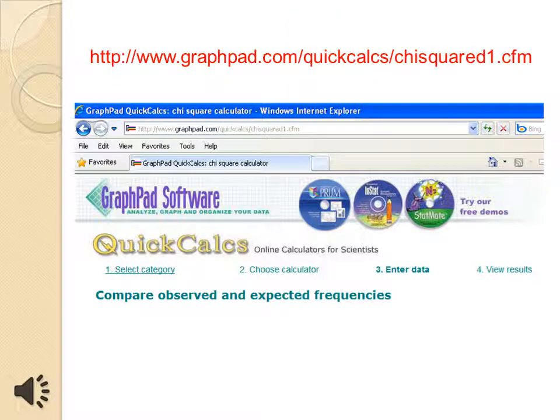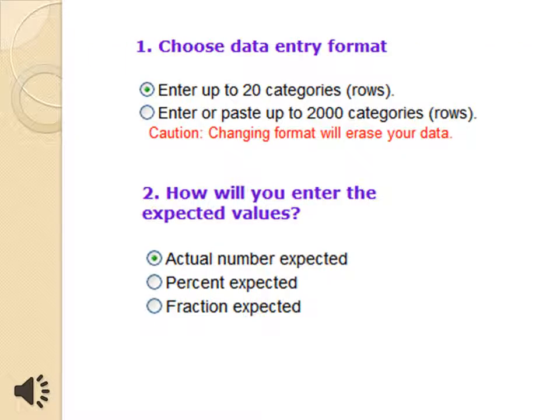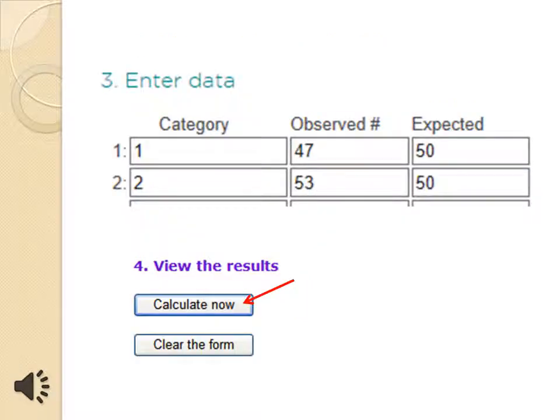Go to the website listed at the top of this screen. We will not be entering more than 20 categories, and we will enter the expected values as the actual number, so these can remain in the default choices. Enter the data as I've shown on this slide, and then select Calculate Now. For the category entries, I've entered a 1 for heads and a 2 for tails as the website only allows a number for the category.